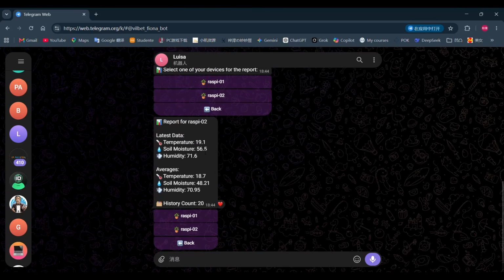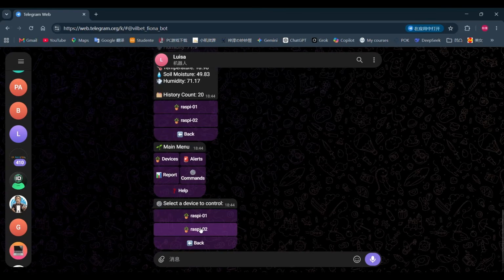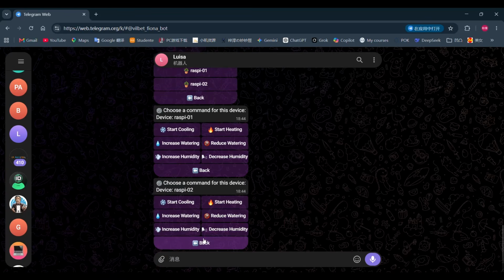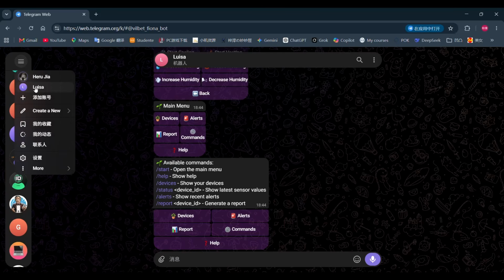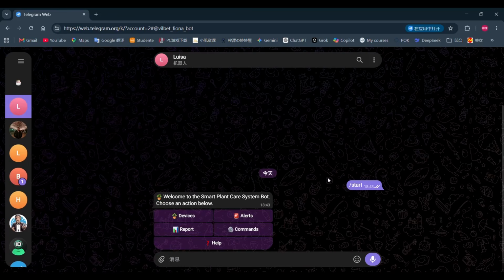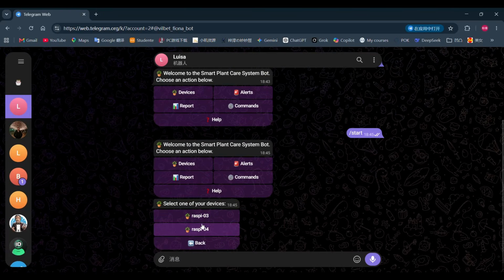These are the reports for 2. This is for 1. And then press that, and then the command runs and does some operation on the particular device. And also I can press help, and there are some instructions. Now I change my account to another account. Look, there's another account, and I do the same thing again and open the devices. They are different from the previous account. That's 3 and 4.